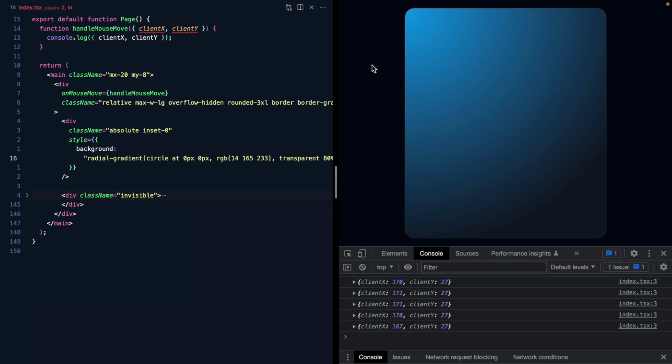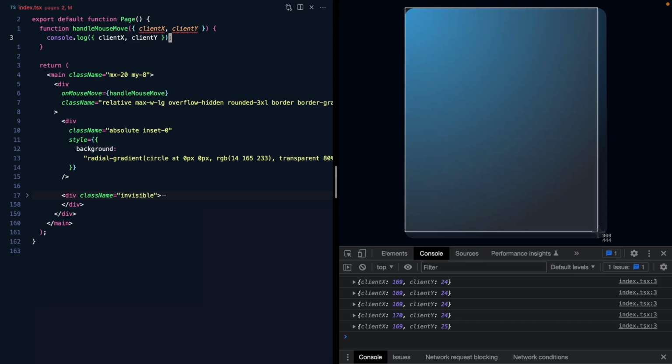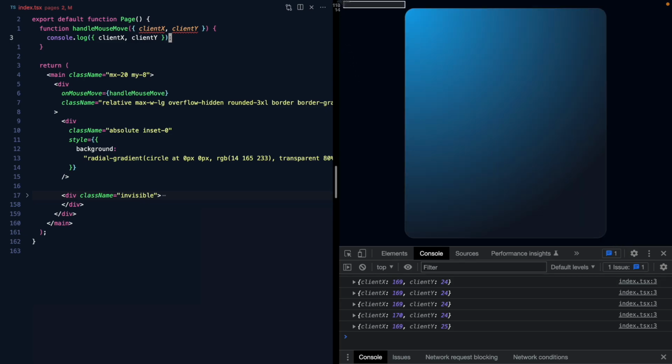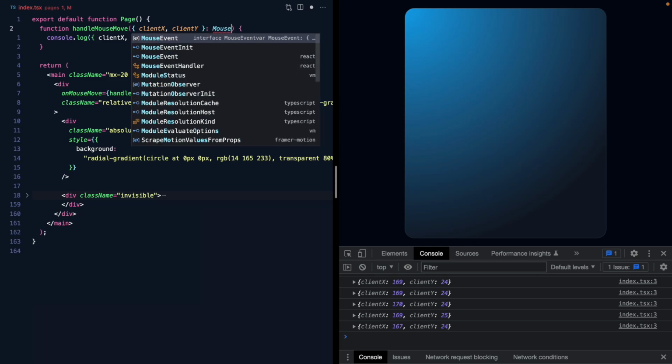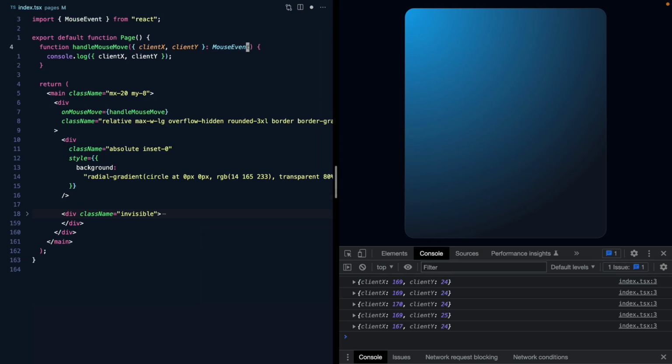And that's because the clientX and clientY properties are actually relative to the viewport. So if we could get the actual position of this div in the DOM from the top left, we could subtract those. So how might we do that? Well, let's come back to our event handler and let's give this a type actually, so we have a little bit more information. This is a MouseEvent and we want to import that from React.